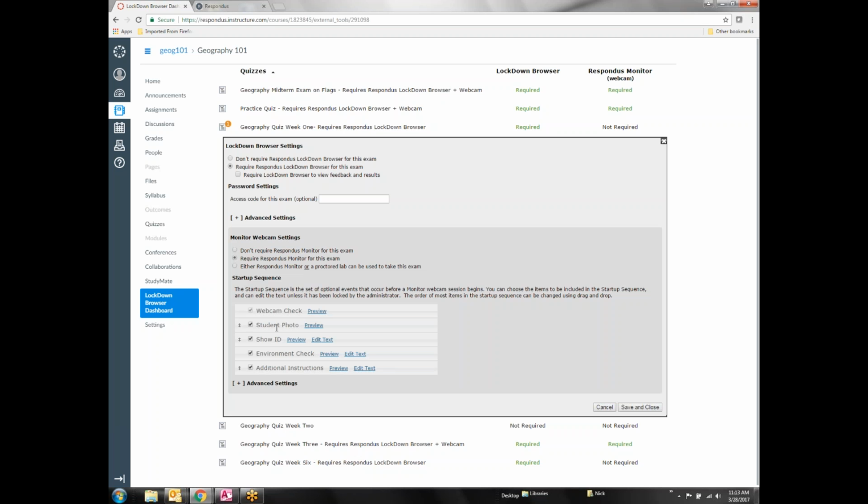And then the environment check is basically where the student would show their testing environment to prove to you that it's free and clear of any type of external resource that the student might use to try to look up or circumvent the lockdown browser security on their exam, such as having a smartphone out, a tablet, notes, etc.